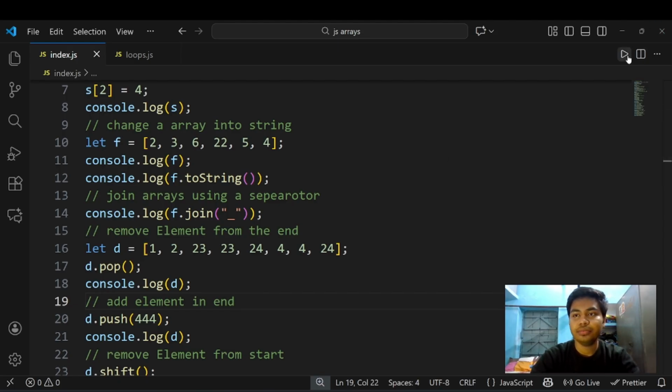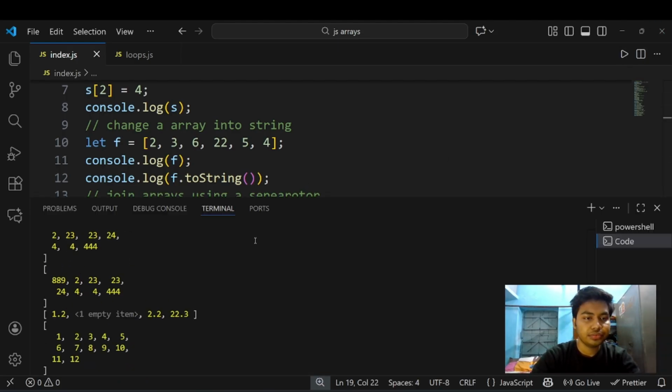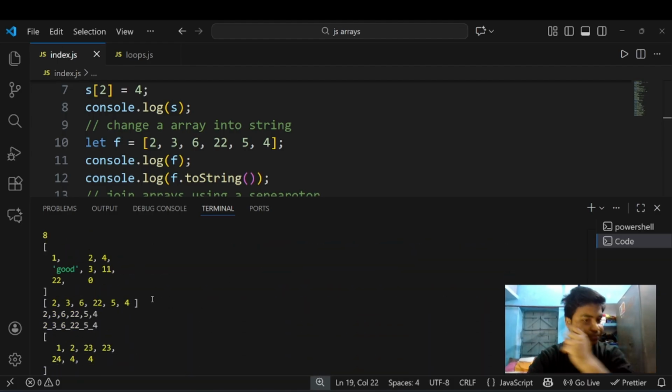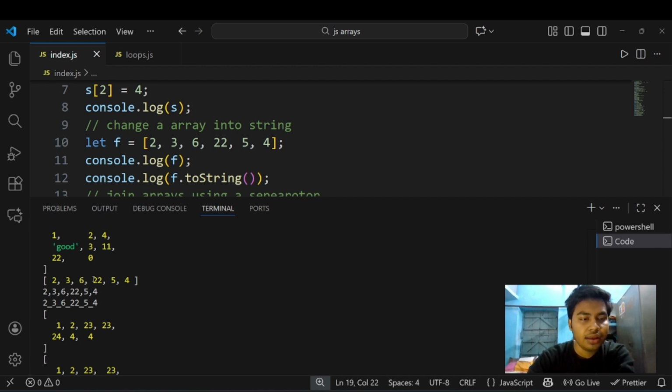Let's check it out. As you can see, we have the array f, and after that we change it into a string. You can see its color has changed to white, which denotes that it has been changed. Later we will make web pages and websites in which we can see it very clearly, but in our terminal we can tell by the color.